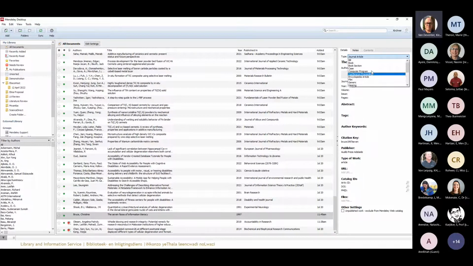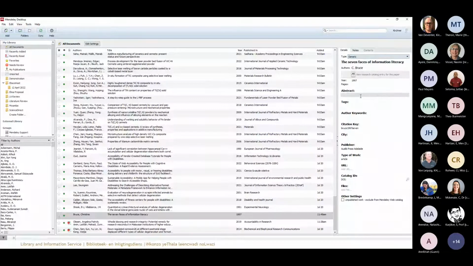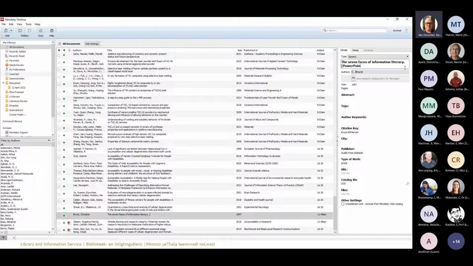Let's see quickly what options we have. And I don't even think Mendeley has a multimedia or PowerPoint presentation format. So in this case, it would have to be generic. And so we've got our title, at least we've got the author. The only thing that we need to add, and this is where some trickery has to come in, is that after the title, you put a full stop, square brackets, and you write out PowerPoint presentation, square brackets, full stop.